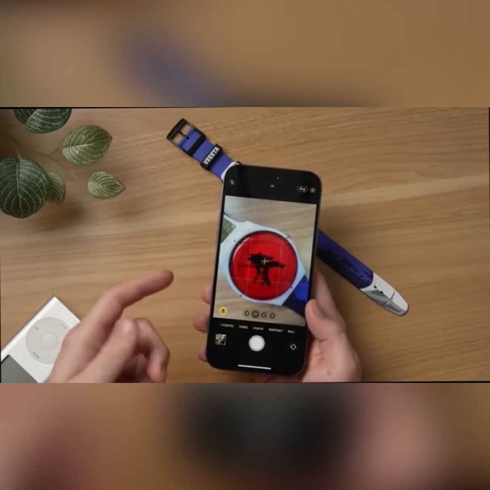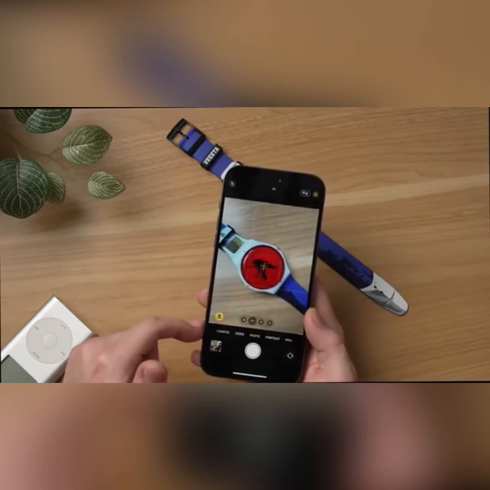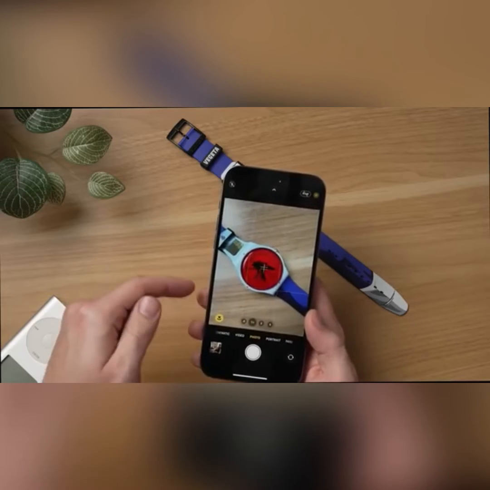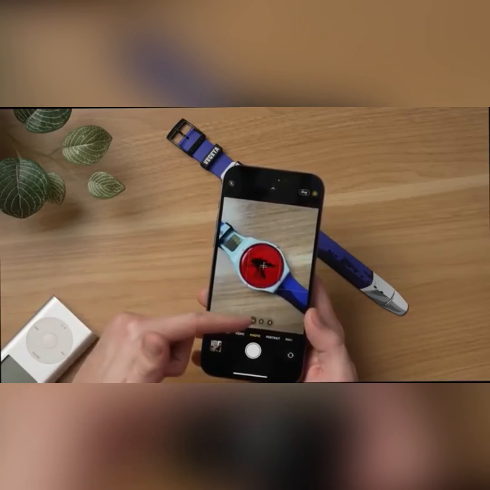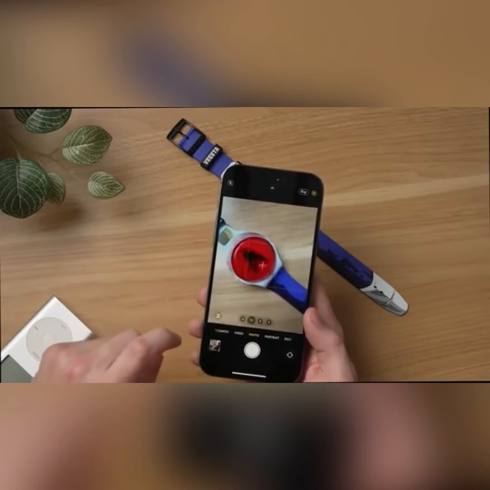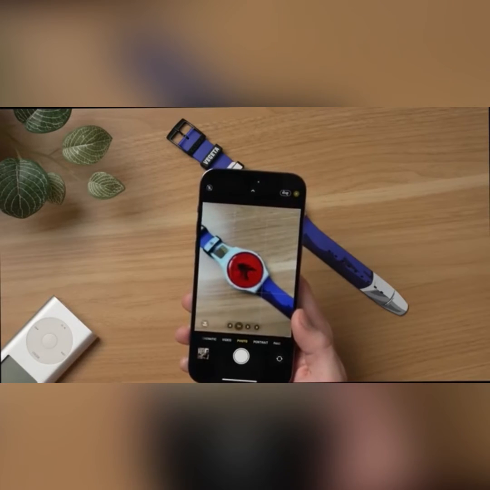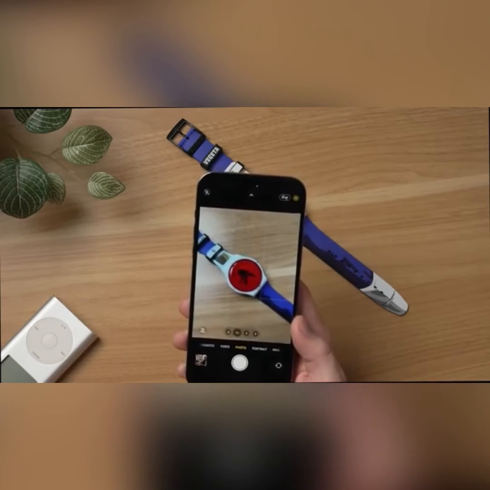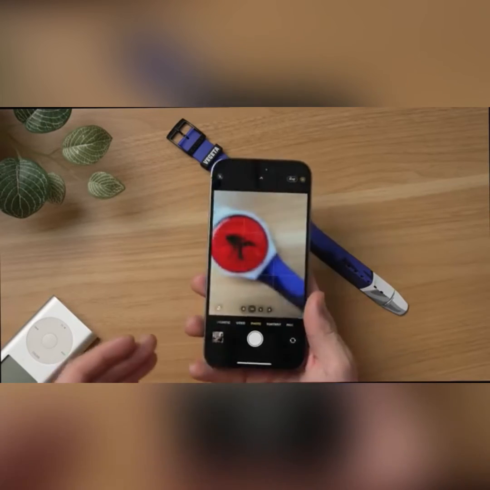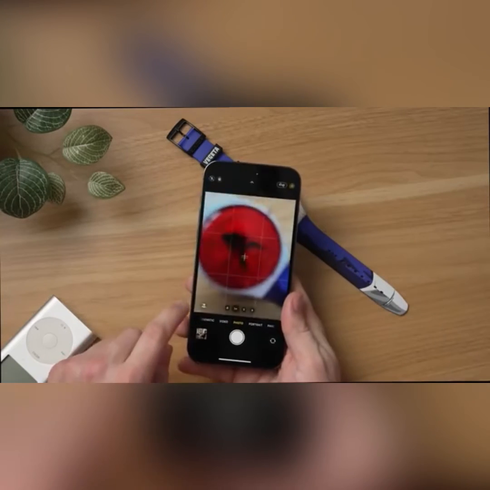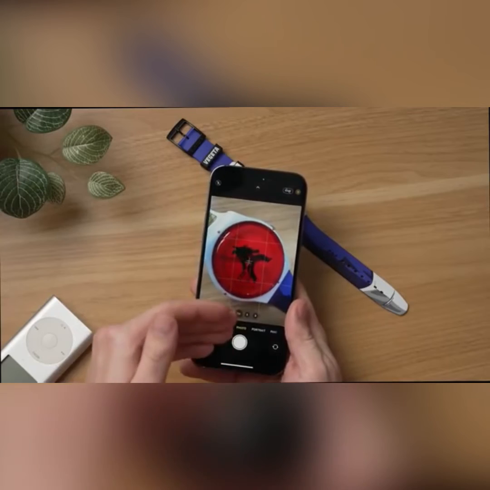But maybe I don't want a macro mode shot of this. Maybe I'm trying to get up to here, and you can see the macro mode is still engaged. Maybe I just wanna take it with the regular 1x camera. We'll just tap that. And now you can actually just use the regular 1x camera. You don't have to enable macro mode. But if you did want to enable it again, all you have to do is just get close, tap that, and then it will enable macro mode.